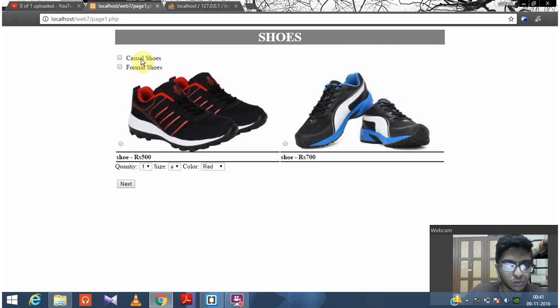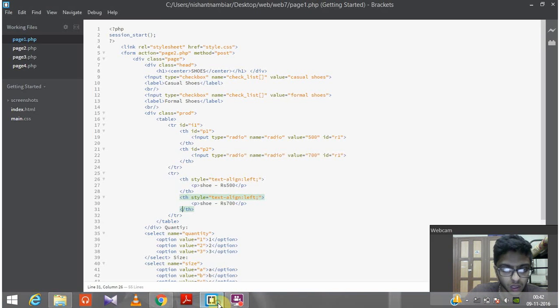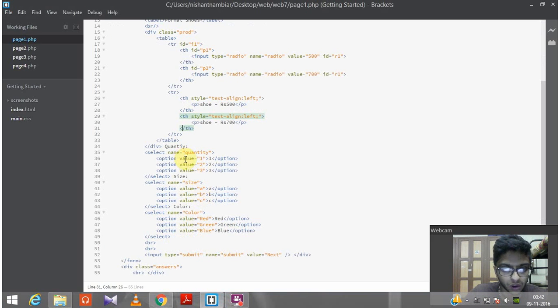As we see here, we have two radio buttons here, followed by the two colored shoes. We can select the quantity here and the color, followed by the size, and we also have a next button here. Following that, we have our three options. We have given option 1, 2, and 3 for quantity, as well as for size A, B, C, and color red, blue, and green. Last we have given a button called submit, and this takes us to our next page.